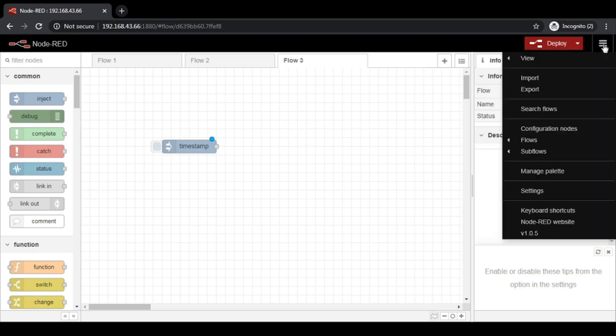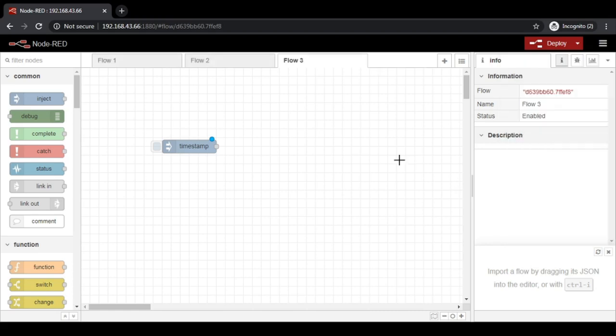And next to this, we have a menu from where we can import and export the flows, and we can configure the nodes, and even we can see the version of our NodeRed. Here the version of my NodeRed is v1.0.5. So I hope it gives you an idea about the environment of NodeRed under the Raspberry Pi.